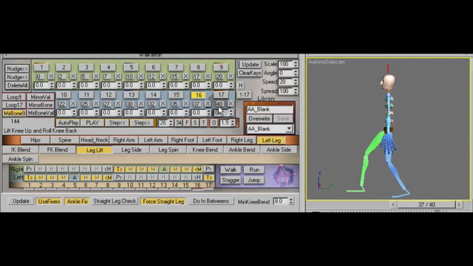Here we have the Walkatron editor. In this tutorial, I'll go through the interface elements and I'll show you what they do. What you have here in these 17 buttons that we see strung across here are the time steps.